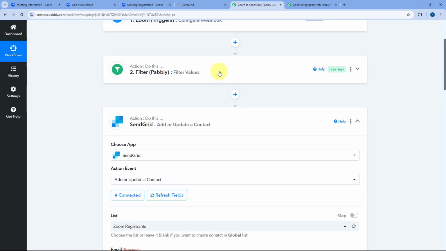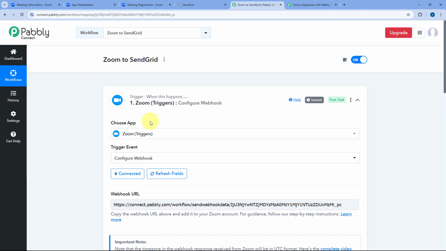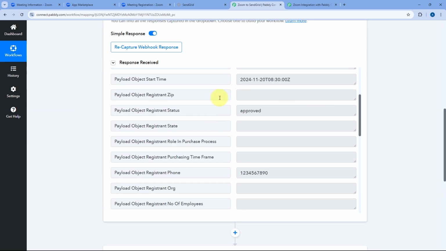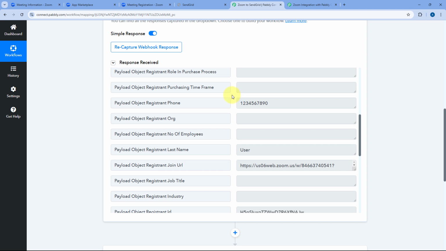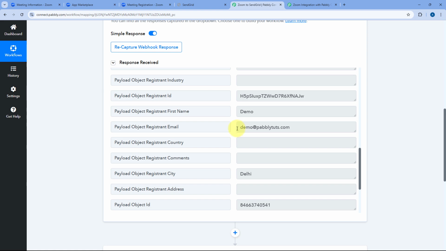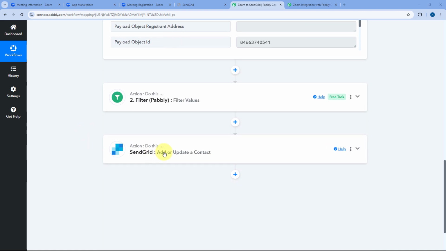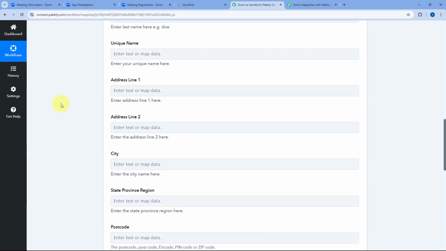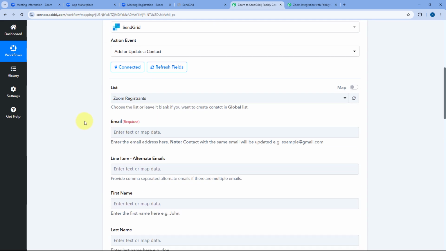So we have received the email address of the Zoom meeting registrant from Zoom in the trigger step. So now what we have to do, one by one, all the registrant details which we have received from Zoom in the trigger step, we have to basically send or map these details of the user to this SendGrid action step. And to add the responses from the trigger step to the action step, we are going to use a process called mapping. And the process of mapping is very simple.